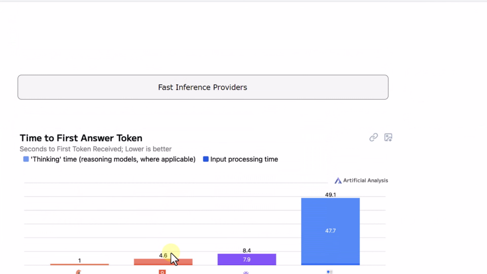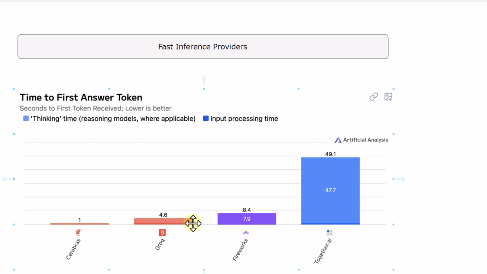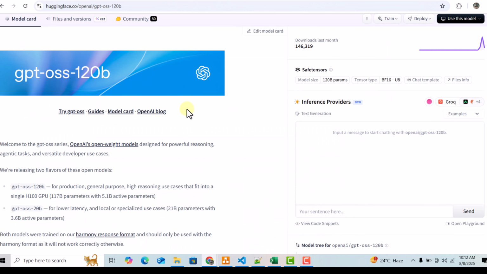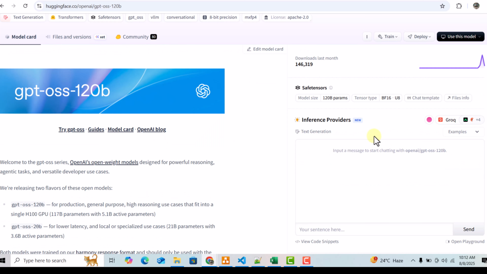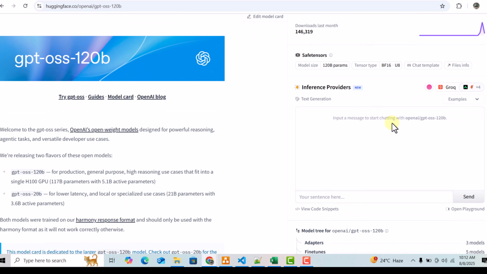So in this video, we will see how we can leverage these fast inference providers, and we'll try to run these models using these platforms. The best way to achieve this is via Hugging Face. Here we are at the Hugging Face page, under the GPT OSS 120B model. On the right side, you can see the inference providers, and many are listed here. If you want to interact with the model, you can just type a sentence here and interact with it.